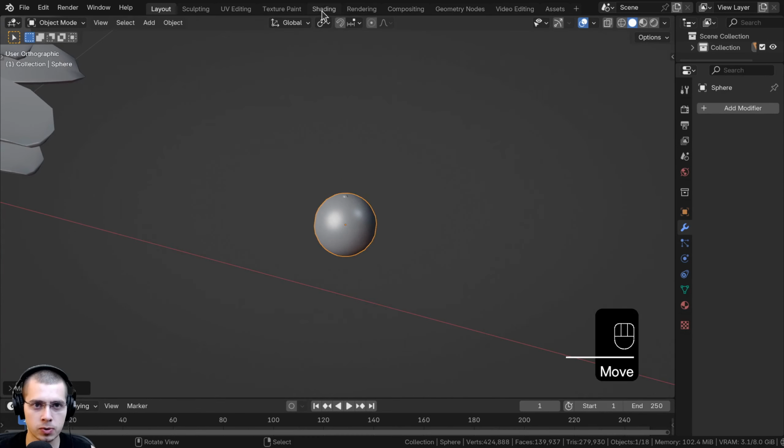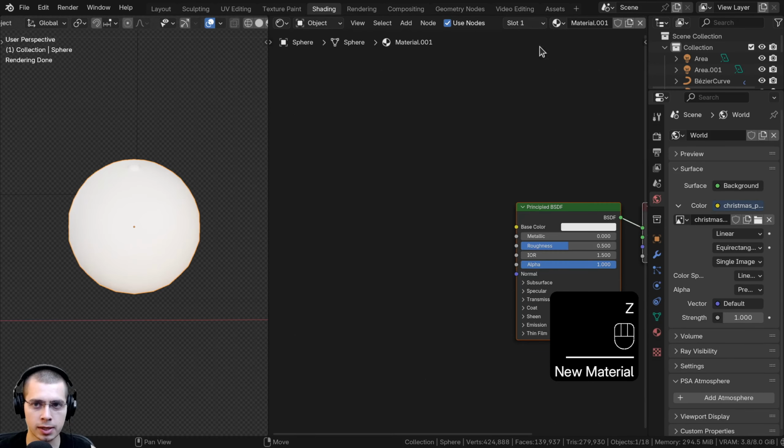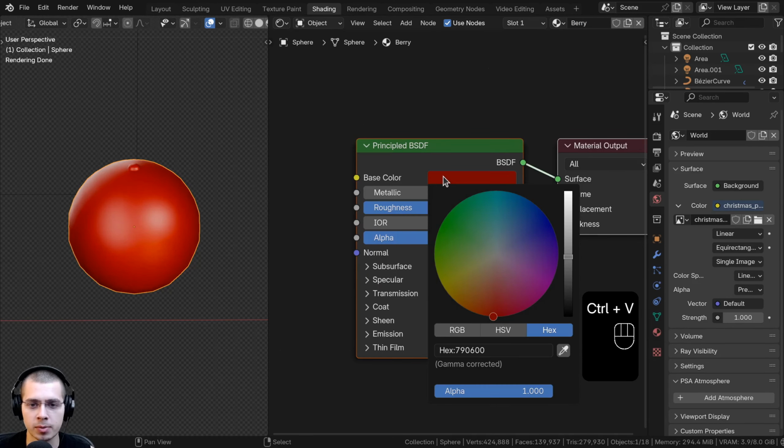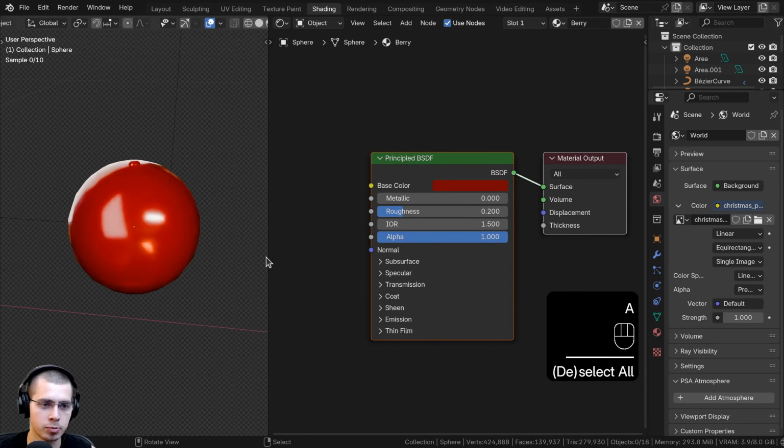Let's now go here to the shading workspace, and I'll zoom into the berry, and we'll go into the rendered view. Let's click here to add a new material, and I can just call this berry. And for the base color, I'm just going to make it a very dark red, and the hex value is going to be 790600, and then I'll turn the roughness to like a 0.2 so that berry is pretty shiny.